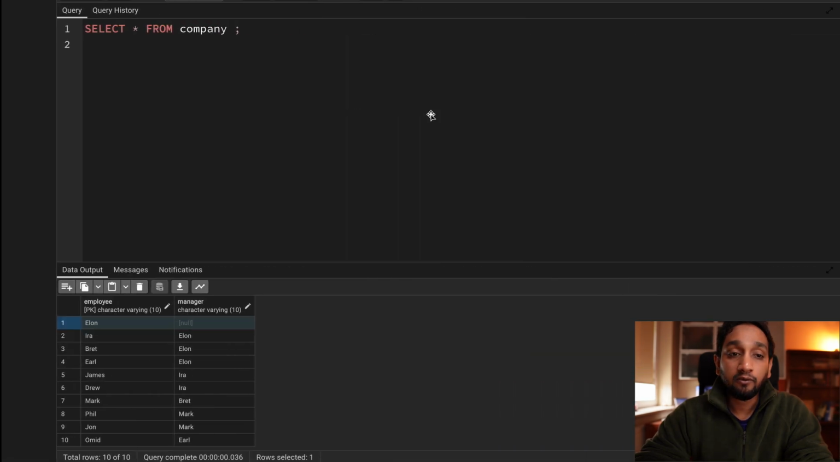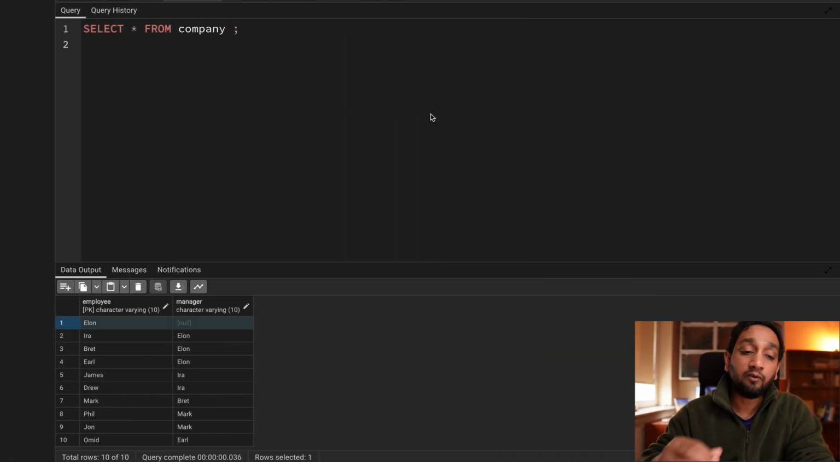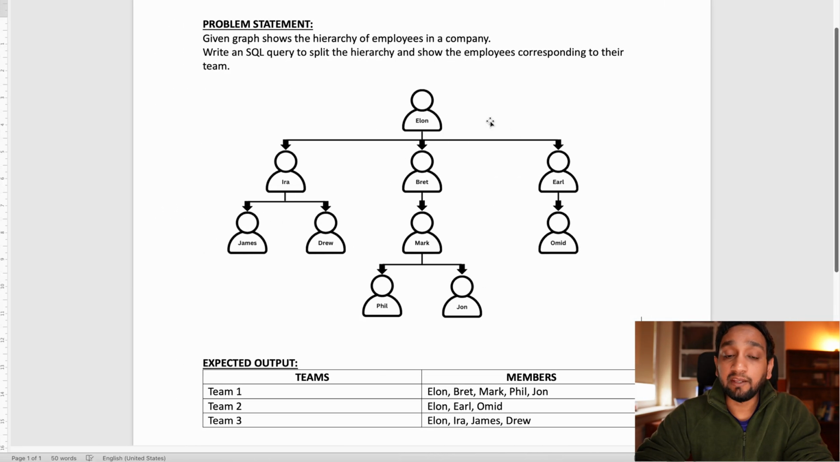Now, how do we solve this problem? At least from what I understand, in order to solve this problem, I need to do two things. One, I need to first identify how many teams are actually there in this given hierarchy. And then for each team, I need to add the members who belong to that team. Now, the solution should also work such that even if there was a change in this hierarchy, let's say there were more teams added or some employees were removed or any other changes, the solution should basically work.